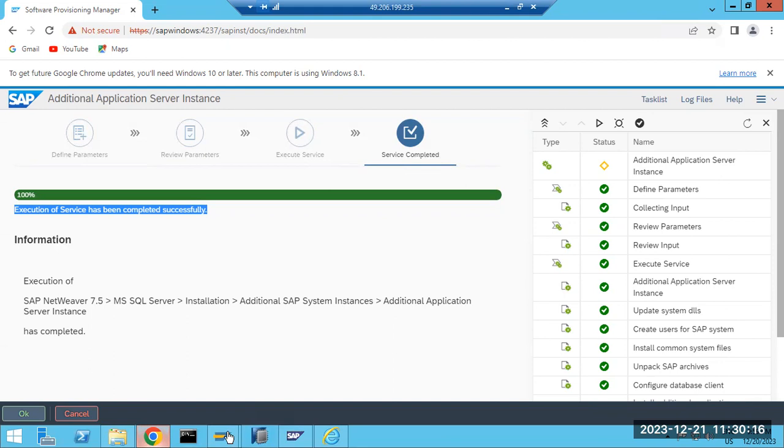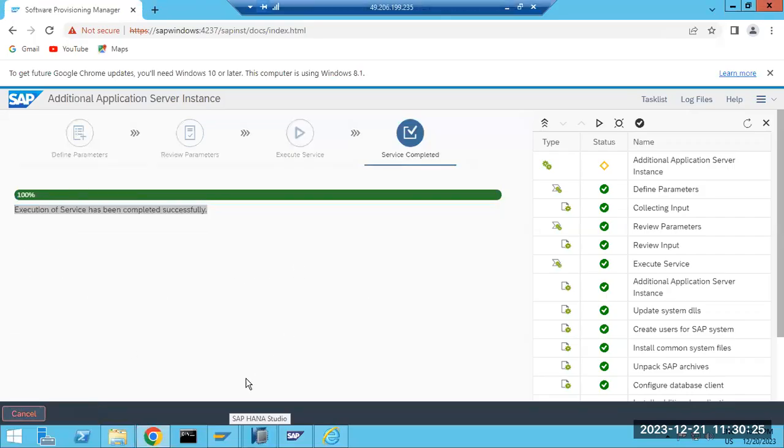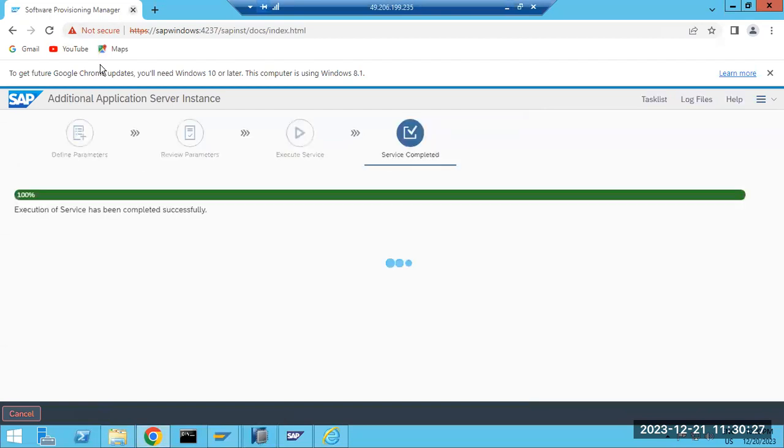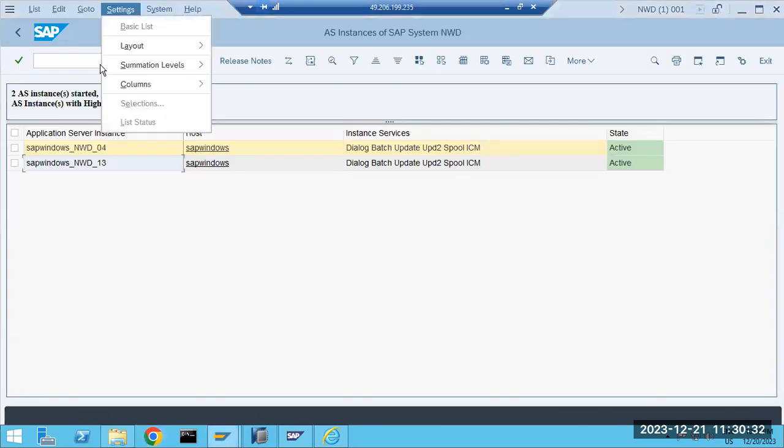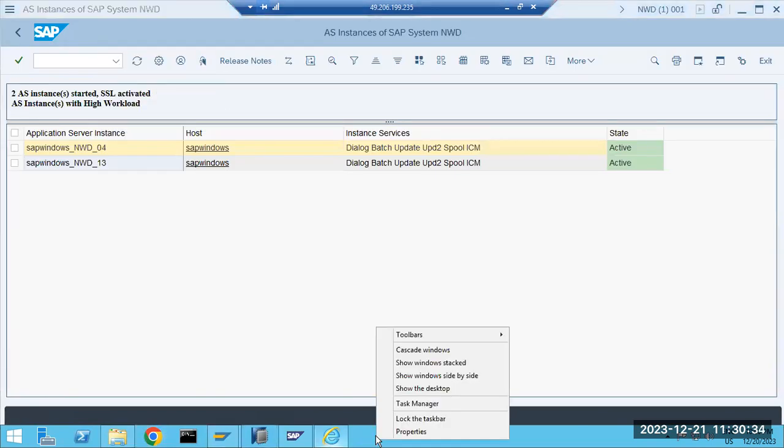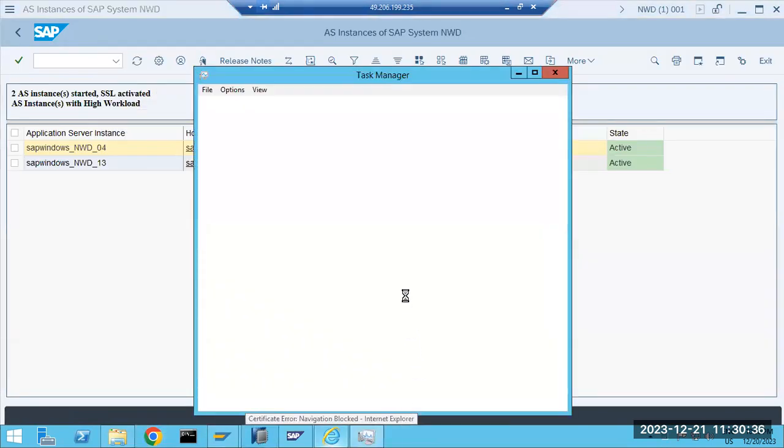That's why, if we install more, due to memory issues the system will go into hung status. See here? Okay, now it's coming. Okay, it's completed, 100% completed. The execution status is 100% completed, right? So now you can see the memory status.